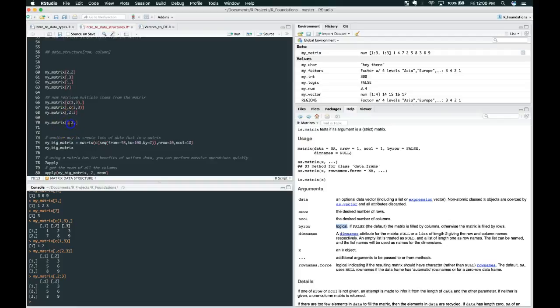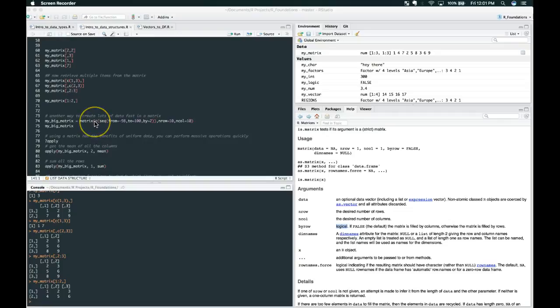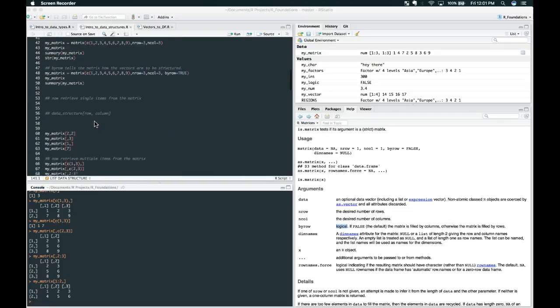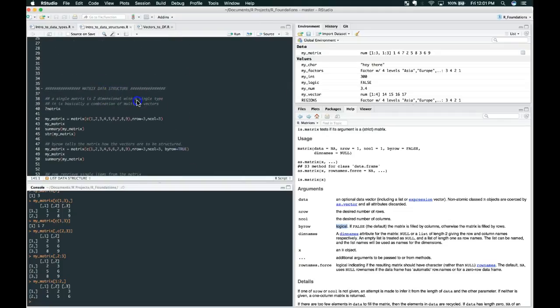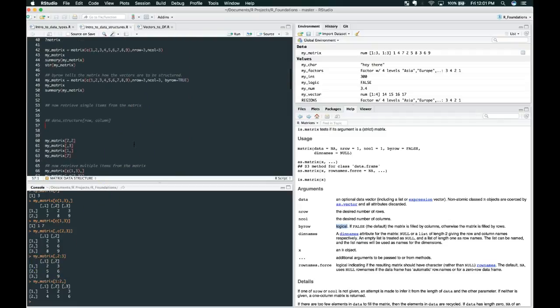And the same goes for the rows. You can say rows 1 through 2. Now, some of the benefits of using a matrix is that since they are all one data type, if you remember from up here, it's a single type with multiple dimensions. And that just means it has rows and columns, right?